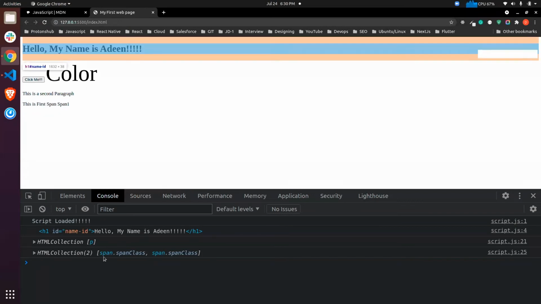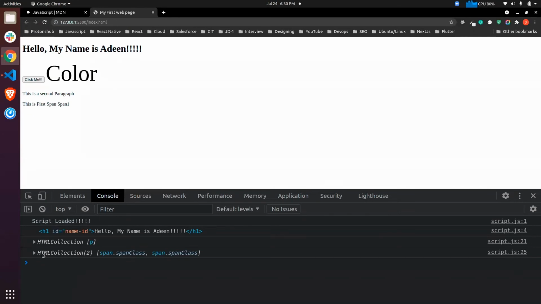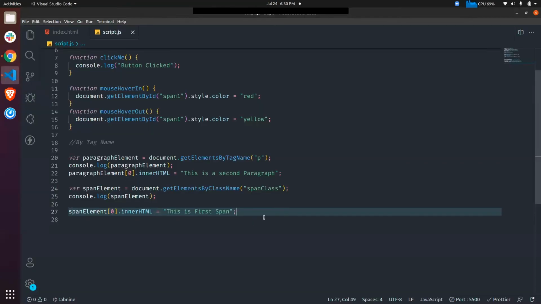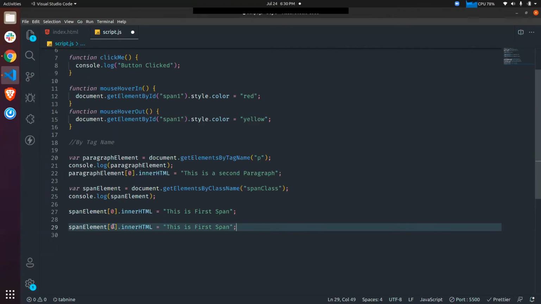So let's say I want to change the second span as well. What I'll do is just copy paste this line here. I'll change the index from 0 to 1 since it's the second span, and I'll write second span.